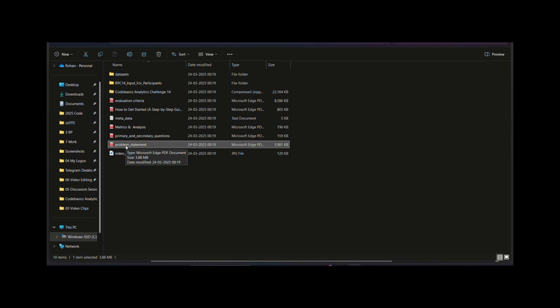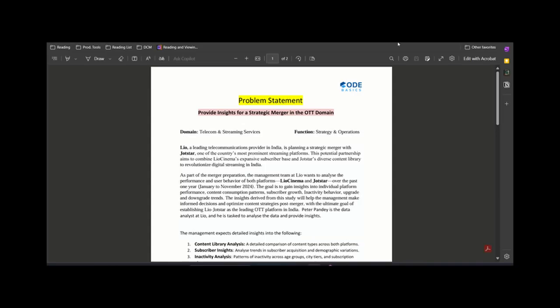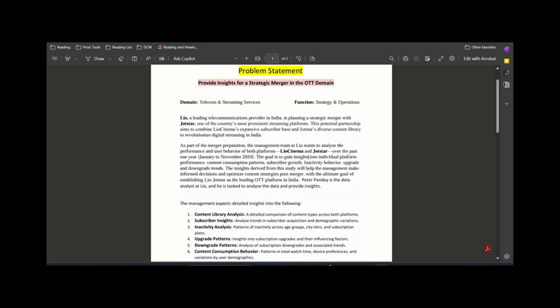We'll start with the problem statement. Let us look at it. Okay, so here we have two companies, Leo and Jetstar. So this whole case study is about the merger of these two companies.